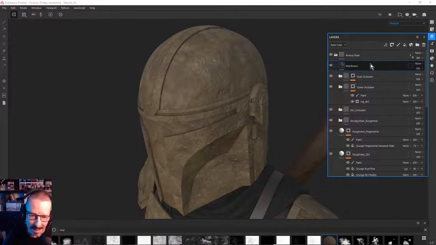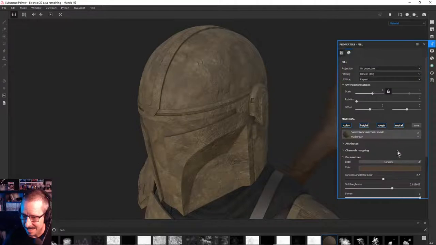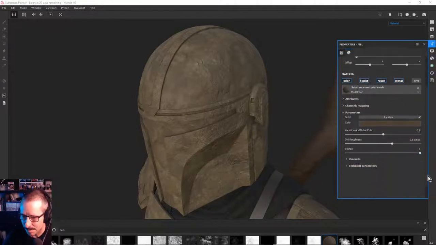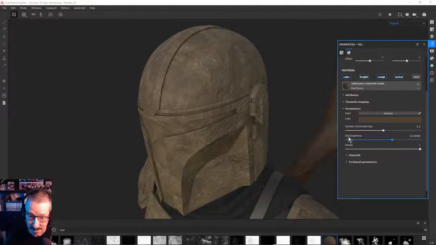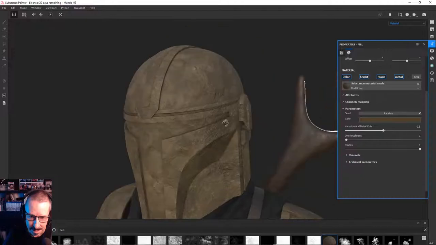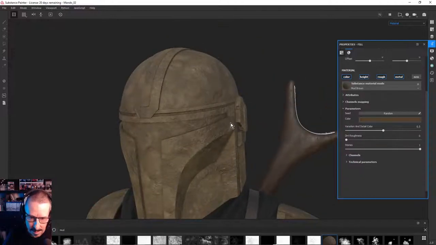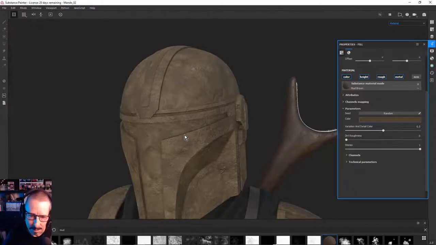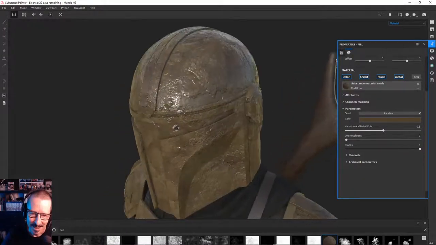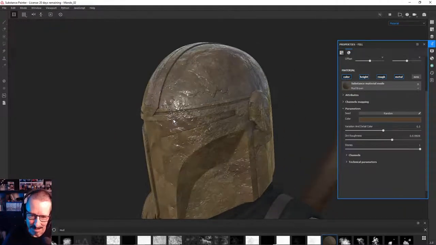So let's come back to mud brown. First of all, have a look at the settings maybe. Let's see. So what have we got? We've got variation in detail color, dirt roughness. I guess I got this from Substance Source. Stones. I like the color. Let's bring the dirt roughness right down. Oh, yeah, wow, it's very wet. Let's just take that back up again.